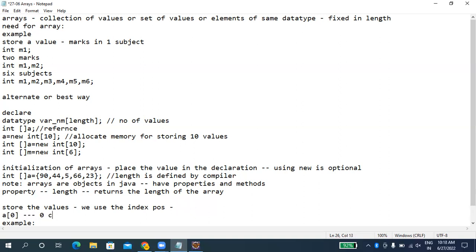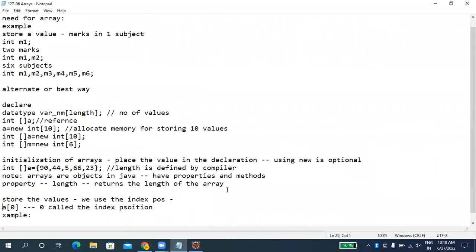So this 0 is called the index position. That means I'm going to tell where I'm going to store my value. We said it's a collection, a set of values. So A of 0 means I'll store the first value, A of 1 the second value, like that. The starting index is going to be 0 for me.